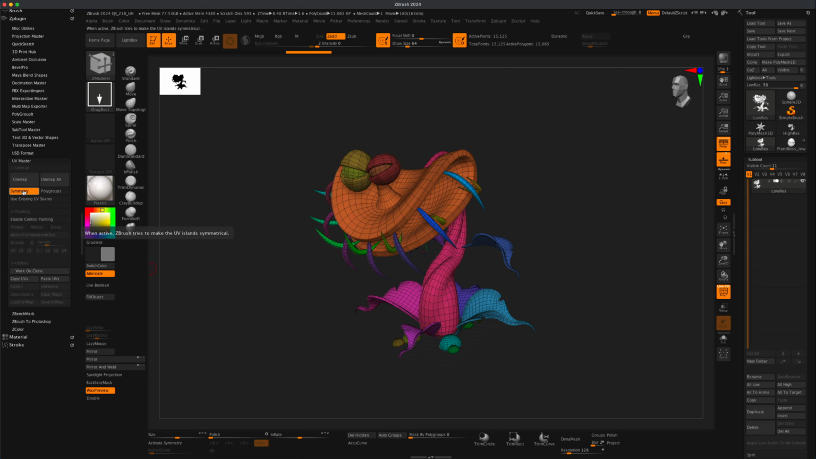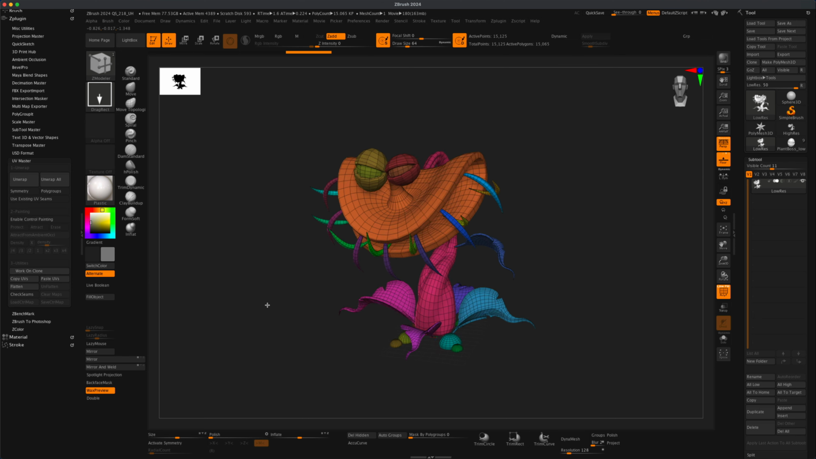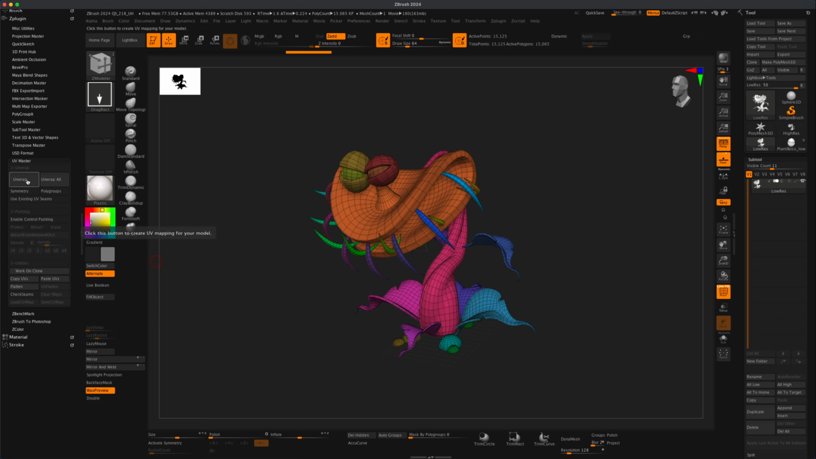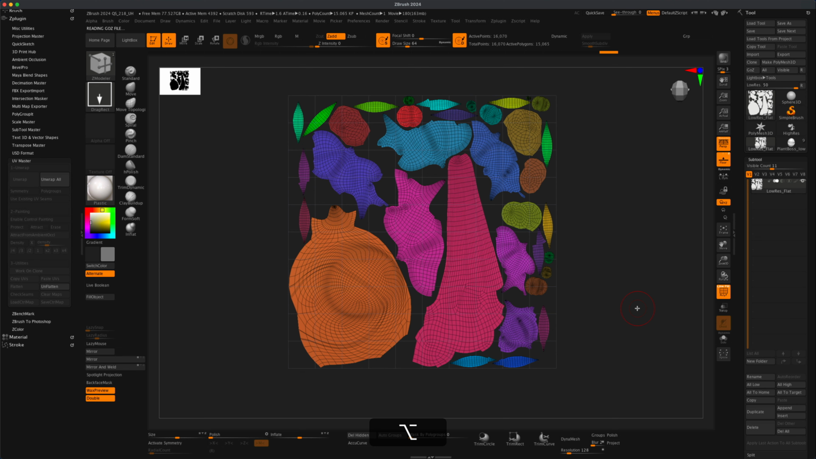Then let's head over to our UV Master. I'm going to turn off symmetry because this is not symmetrical, right? And let's go ahead and do unwrap. And then we can do flatten, and we can see what the automatic UVs look like. And I gotta be completely honest with you, this is looking pretty solid. I think that this might actually work.